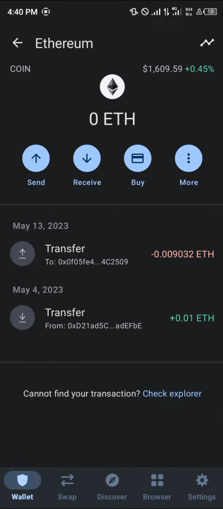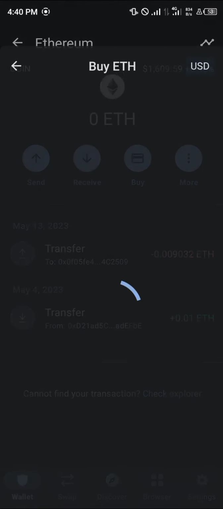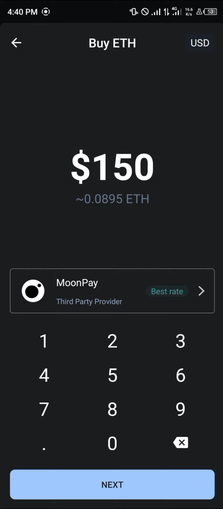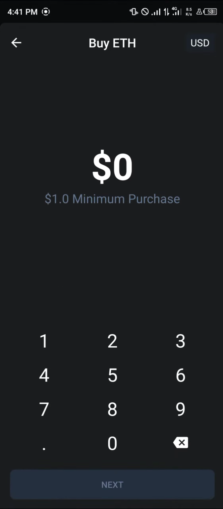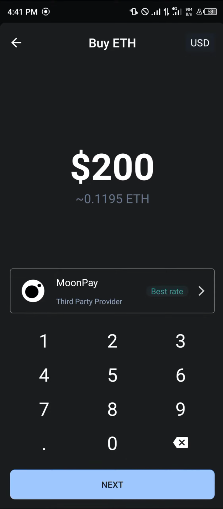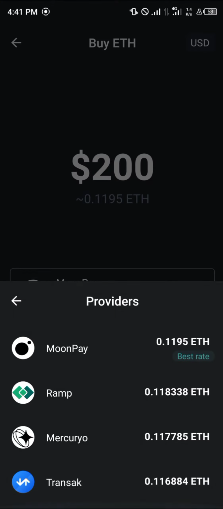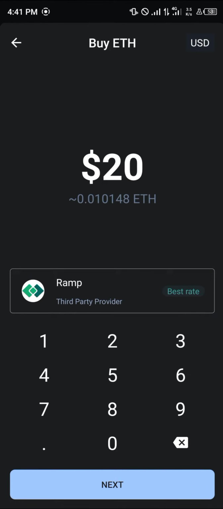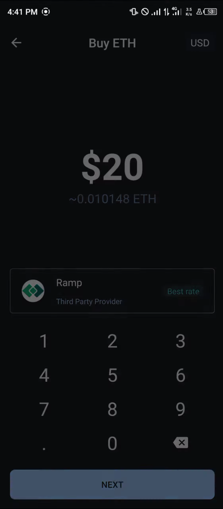And once the Ethereum has loaded in, click on the buy option, which is just there. Once you've done that, simply enter the amount you wish to buy by checking its minimum, which is $1. We could get $10 or $20. And the best provider is Ramp. If you were to go for 200, there are other options like MoonPay, Ramp, Mercurial, and Transak. So for $20, we're working solely with Ramp. Click on Next, and then you'd be taken to the app.ramp.network.